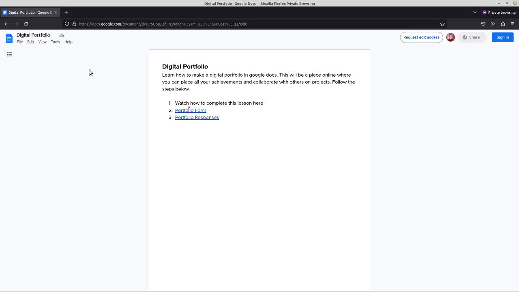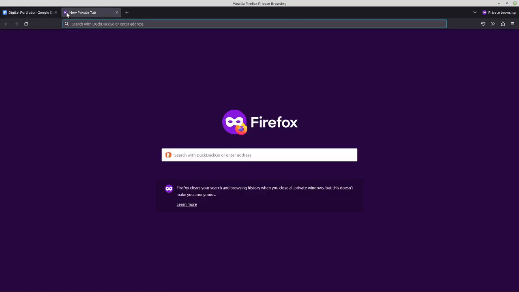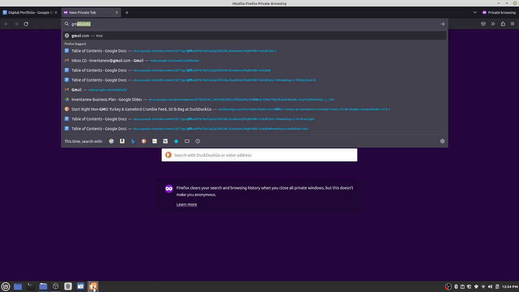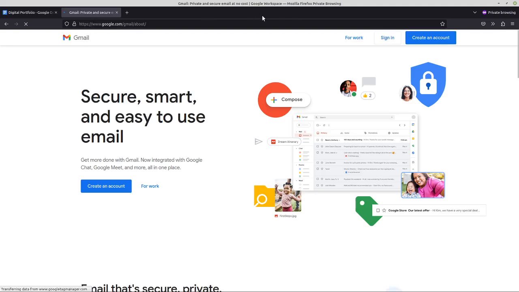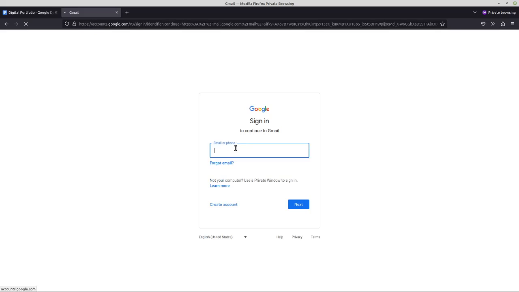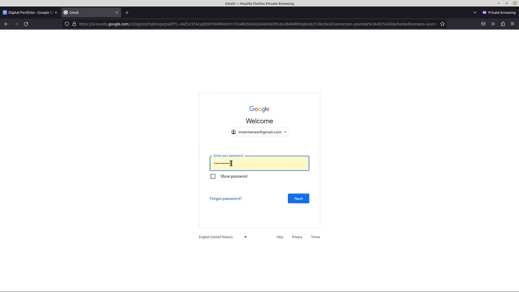You're going to make a digital portfolio using Google Docs. First, sign into Gmail. So go to Firefox down here, the orange one, and gmail.com. Sign in. Put your email. And then your password.